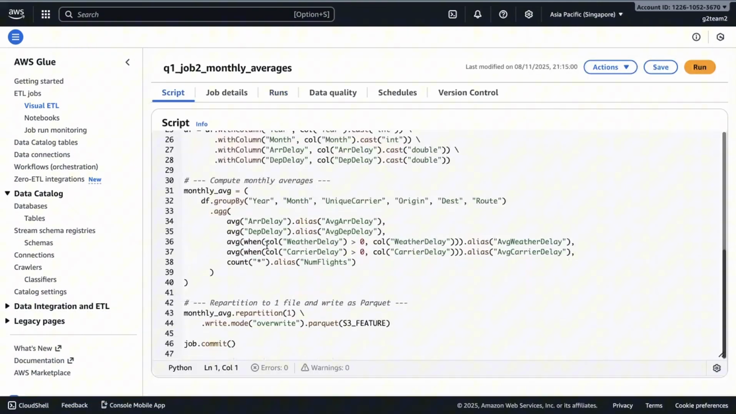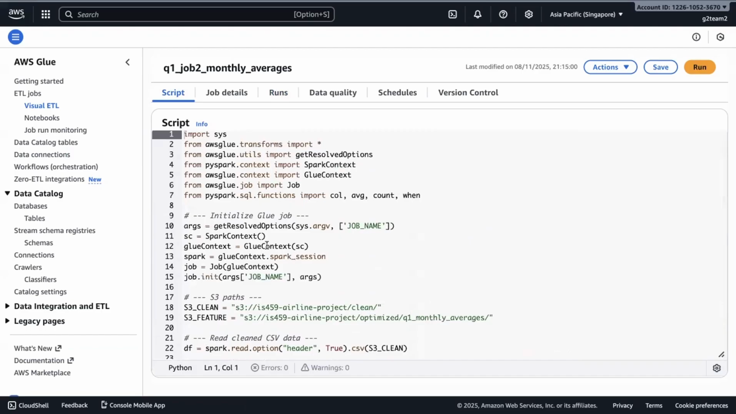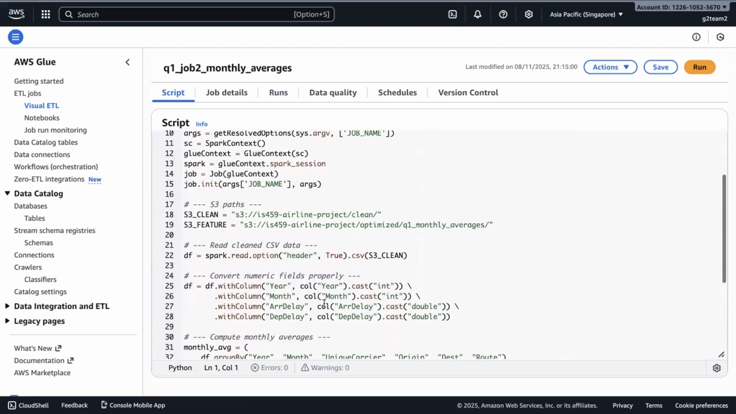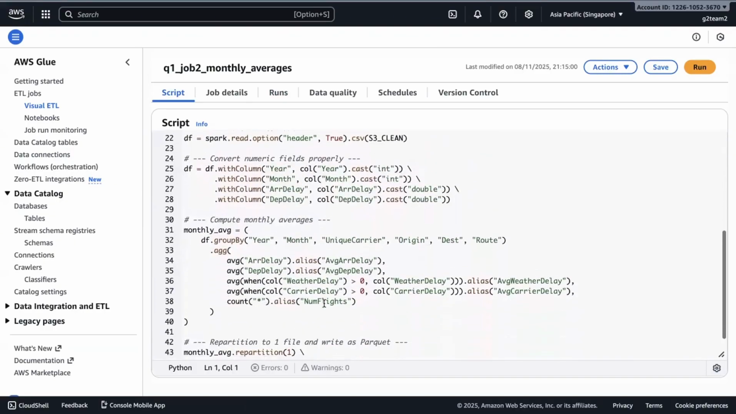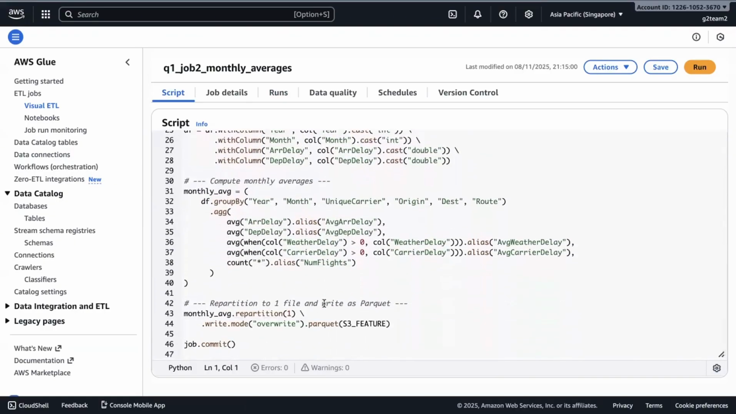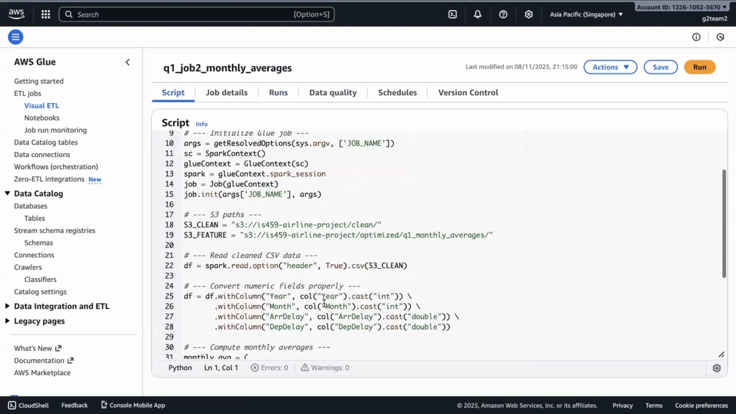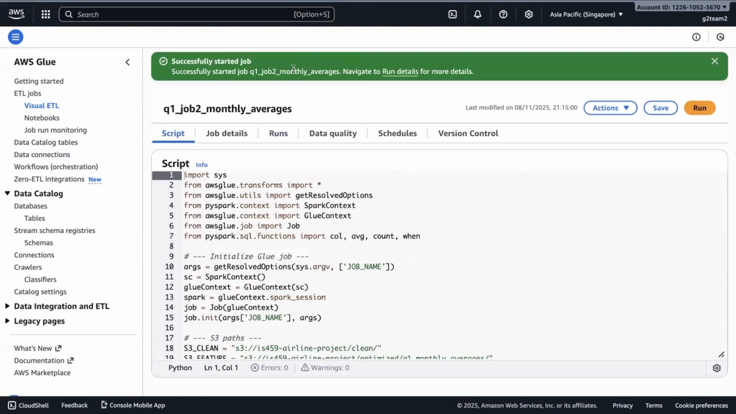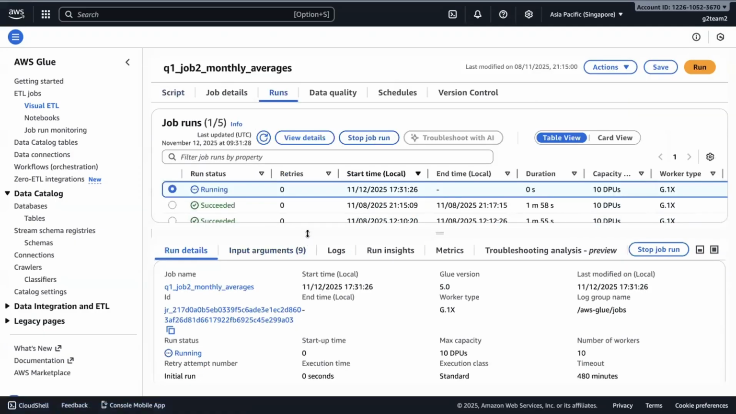So here is the second job. The purpose of this job is to read the clean CSV data and compute monthly averages for arrival delay, weather delay, and carrier delay. Those are the most important ones. We can also run this, and then we can see the run details.